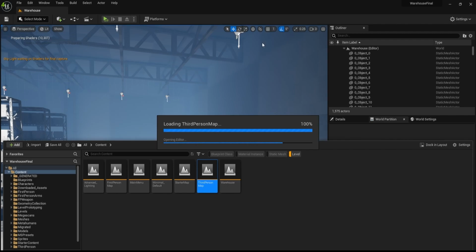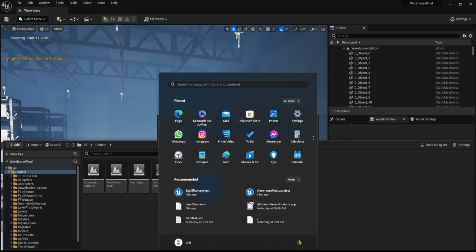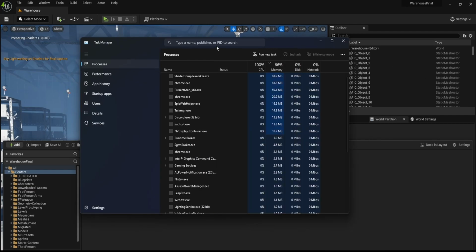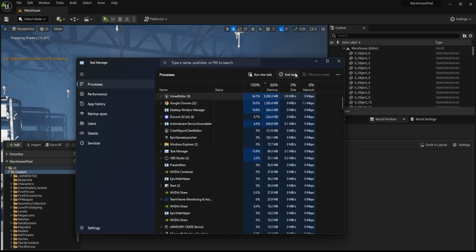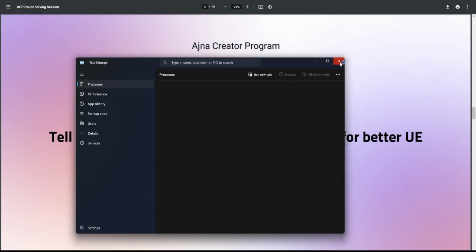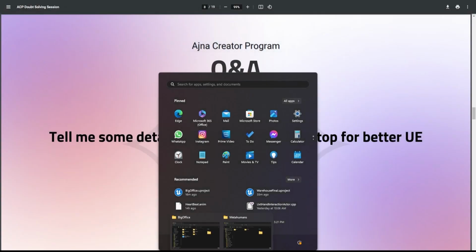Okay. So this is one bug of Unreal Engine that everyone knows, when the level doesn't open up. That means you have to right click on the level first. Unreal is aware of these things, and they have fixed them in later updates as well. So let me just end task. I'll just open this up again quickly.